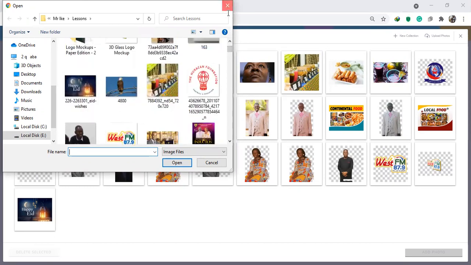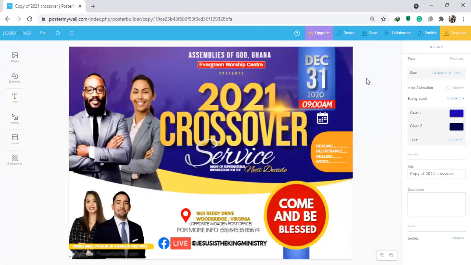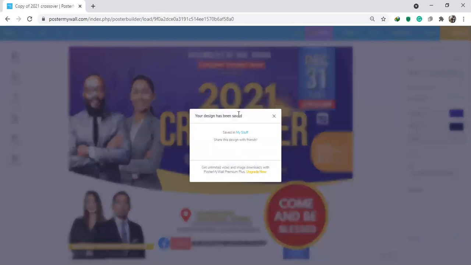Now I have the logo already. If you have already uploaded the logo, you don't have to struggle at all. You just have to load it. Okay, it appears. For the sake of our listing, let me just save it for the meantime, so that anytime I want to, I can just do it. All right. So your design has been saved.